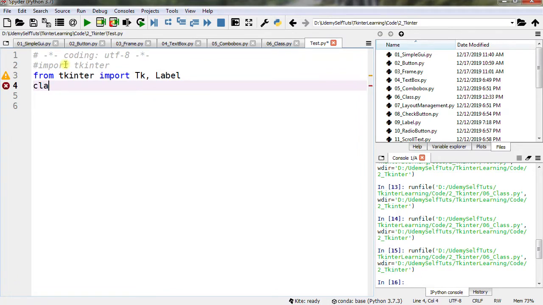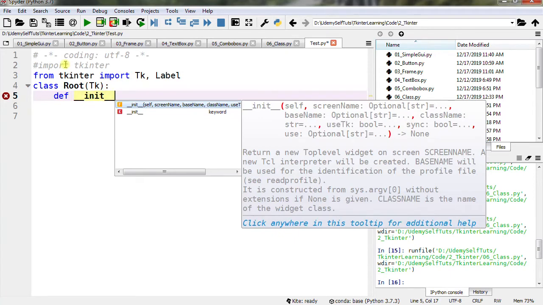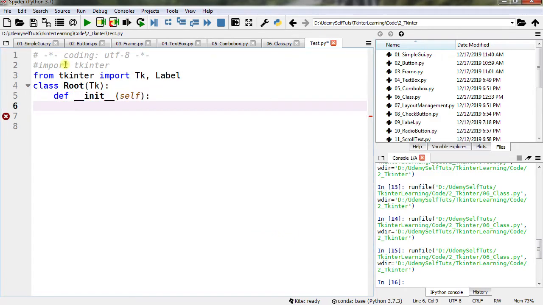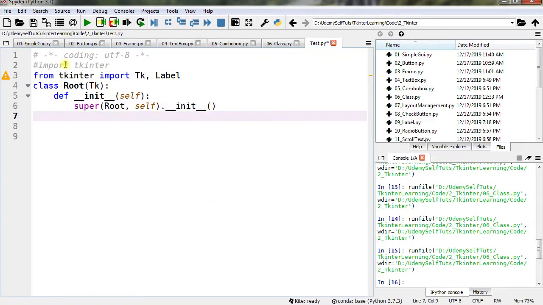Then we will create a class root. This is the subclass of tk class. We are going to import the behavior of tk class. Then we will add init method, def init, self. Then we will call super init and pass along any arguments. This object is the root window and it has no parents.